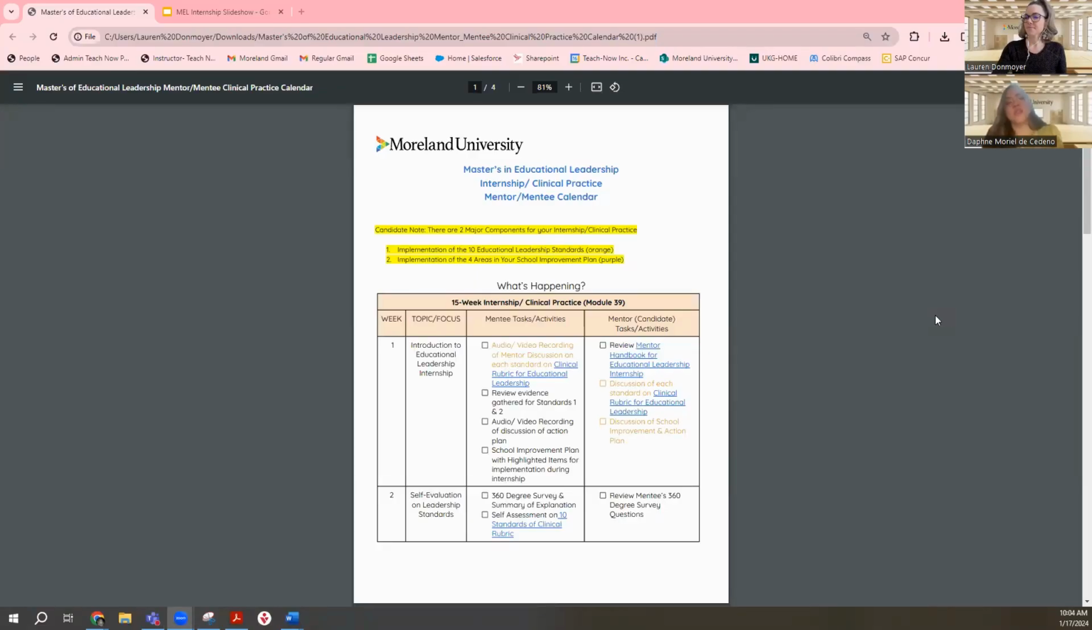The first thing we'd like to do is to briefly go over this mentor-mentee calendar. This calendar will provide all of the important information for your clinical placement. The clinical placement internship takes place over 15 weeks at the end of the Master's in Ed Leadership program. There are two major components that are part of this internship. One is meeting the 10 PSEL educational leadership standards, which are highlighted in orange, and the 4 areas of implementation of your school improvement plan.